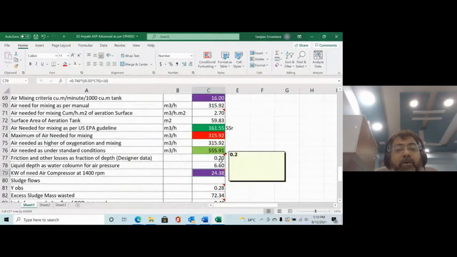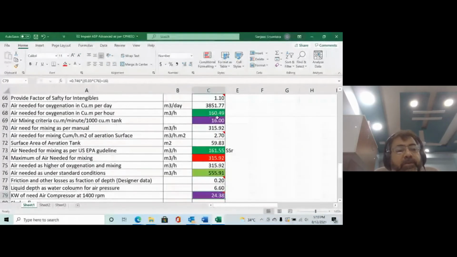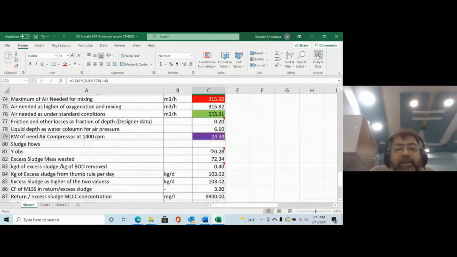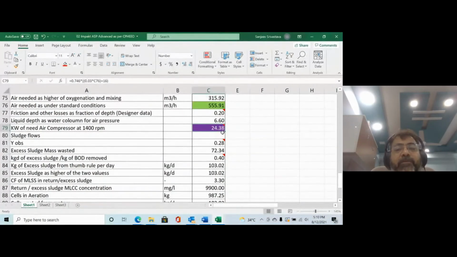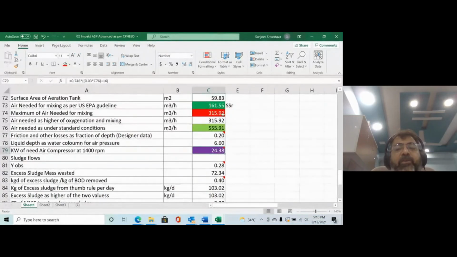Okay, the bio-oxidation requirement is fine. You can see that it's only very low. But because you have to keep it as a completely mixed reactor, it is suggested you give this much air. And that's where the problem comes. Sometimes, if you do not think and you think only 315 air is needed, not 555, and you don't increase it by 20%, you'll end up with this much air.